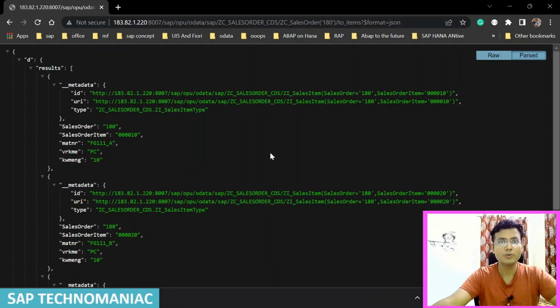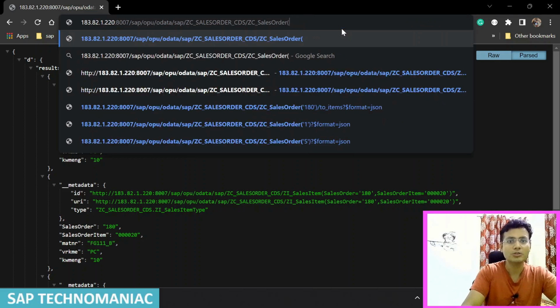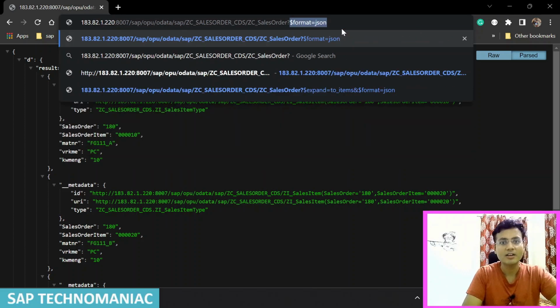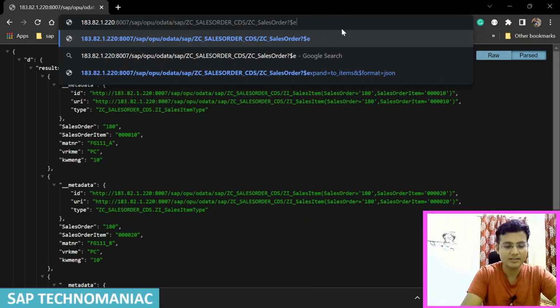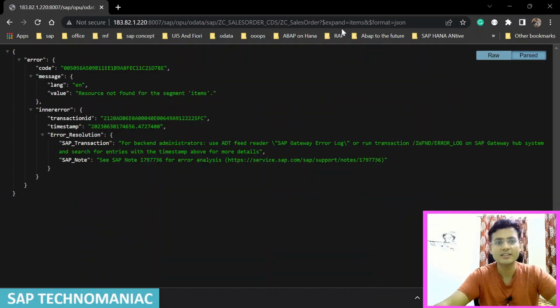To use the expand query option, I will use it for a single entity and also for all the entities. So what I have to do is question mark $expand equal to items, and $format equal to JSON. Let's see how it is working.